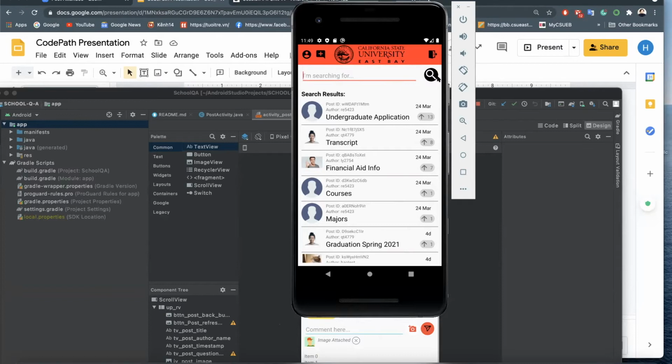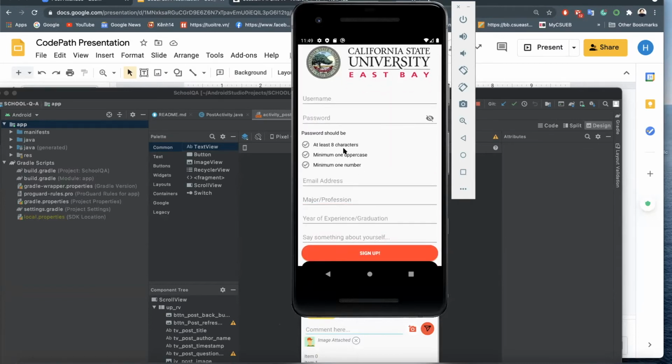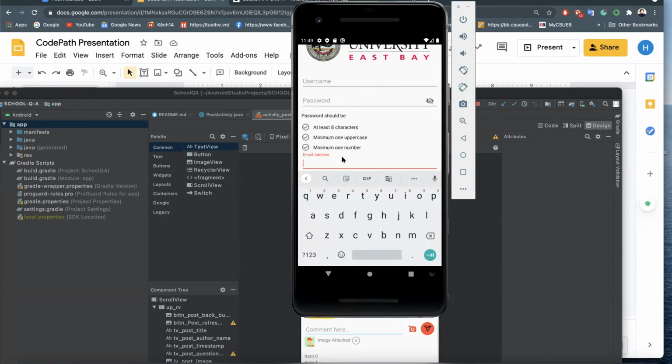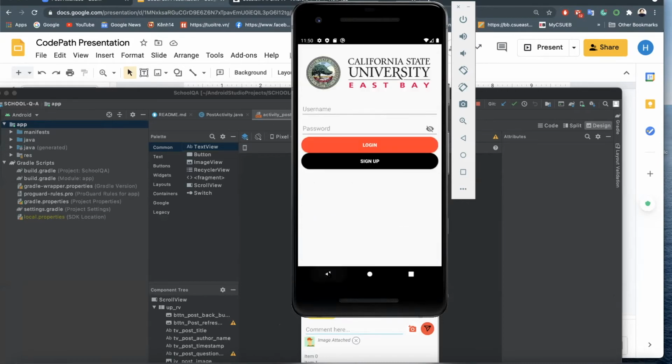And yeah, so about the login and sign up, we also extended the features so that we can make the passwords stronger, and also we ask the users to enter only the CSU East Bay email address. So that we can make sure that the entry is legit and from people actually inside, not just a scam or some random wrong answers. Okay, yeah, that's it for our presentation.